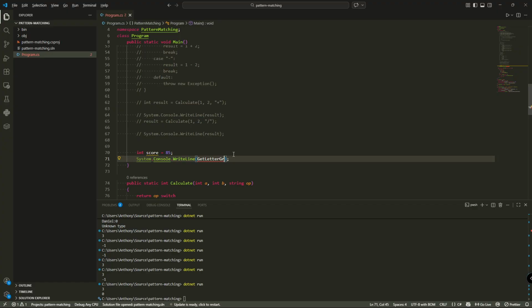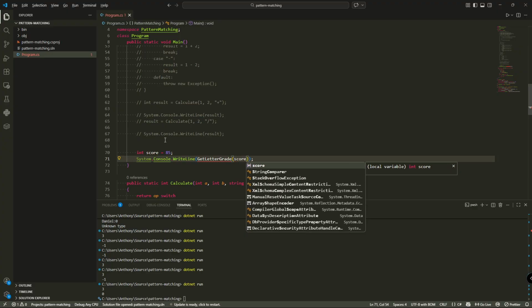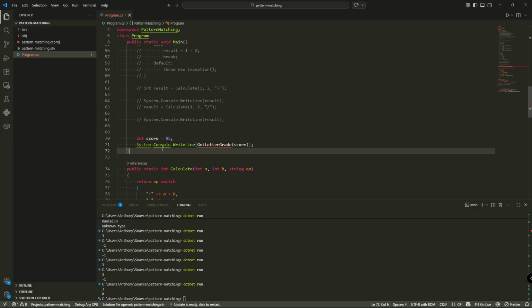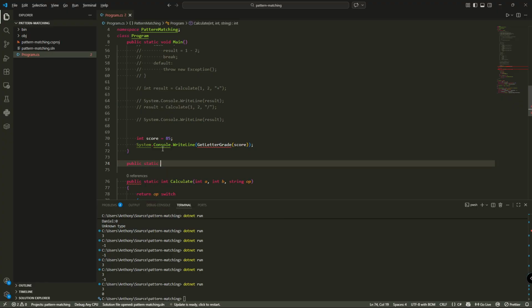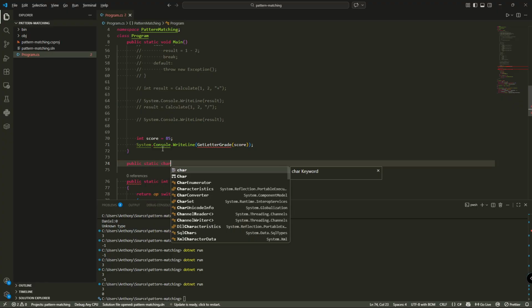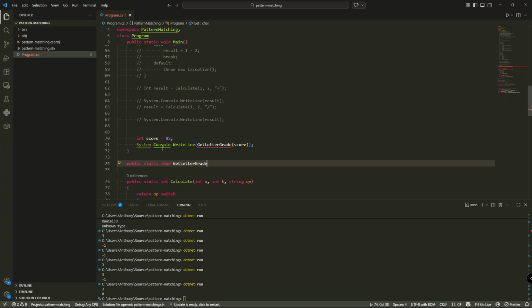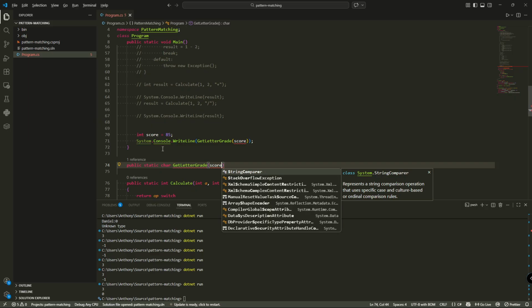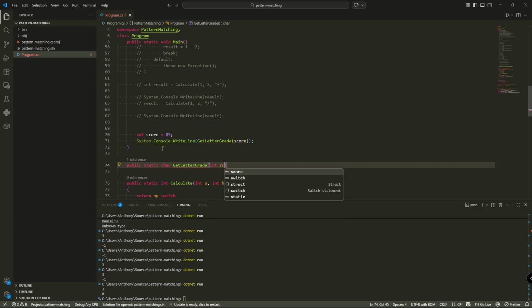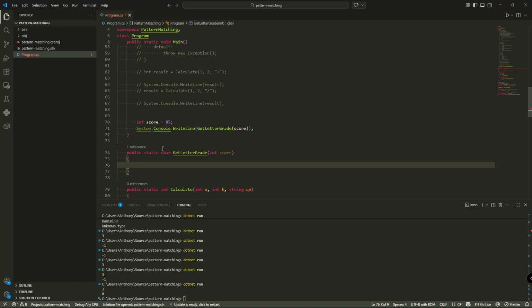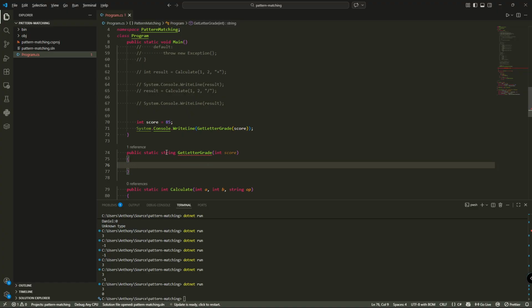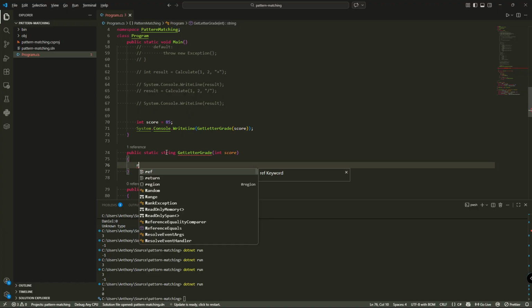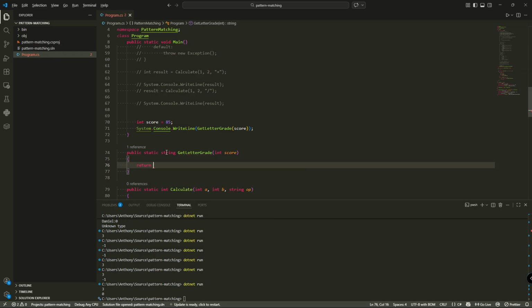So here we can do it as a function, get letter grade, passing in score. All right, so let's do this method. I said function, let's do this method. Public static string get letter grade, int score. I guess this should be a string. So let's do this. We'll have return score switch.